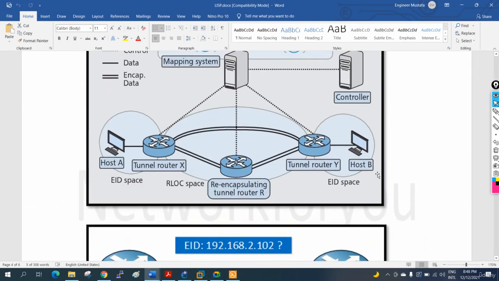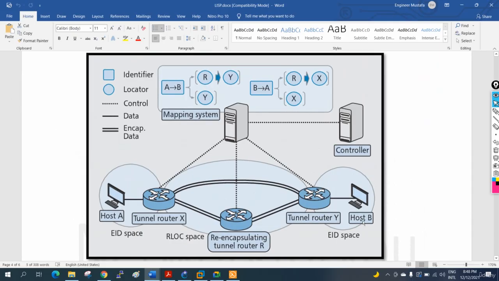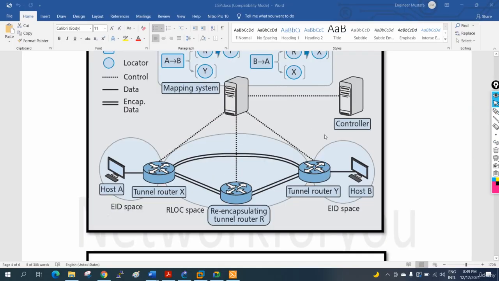Example, if I want to go to host B, host A will send the request to this router. This router is going to check with the mapping system. In the mapping system we have the controller, they will check everything. At last they are going to reply. When they reply, again they will check, and depending upon where I need to go they will forward. Example, if I want to go to B, they will check where B is and how we can go to B. They will check which server is near to him. This is Y, from Y we can go to B. So depending upon that entry, they will forward the traffic.